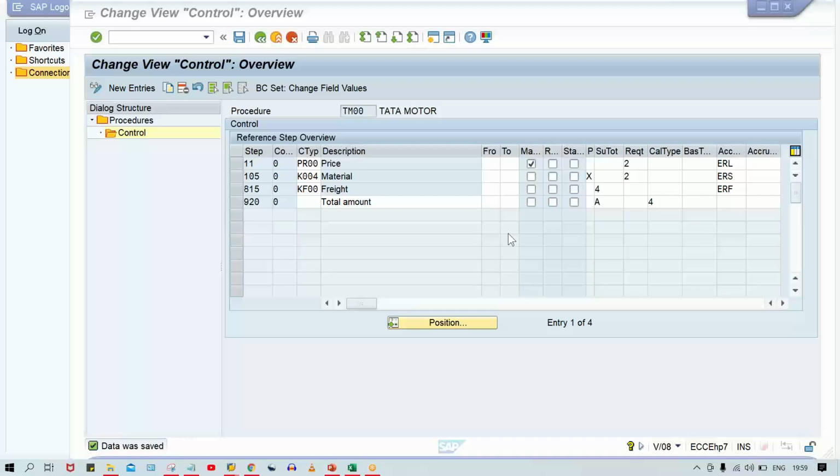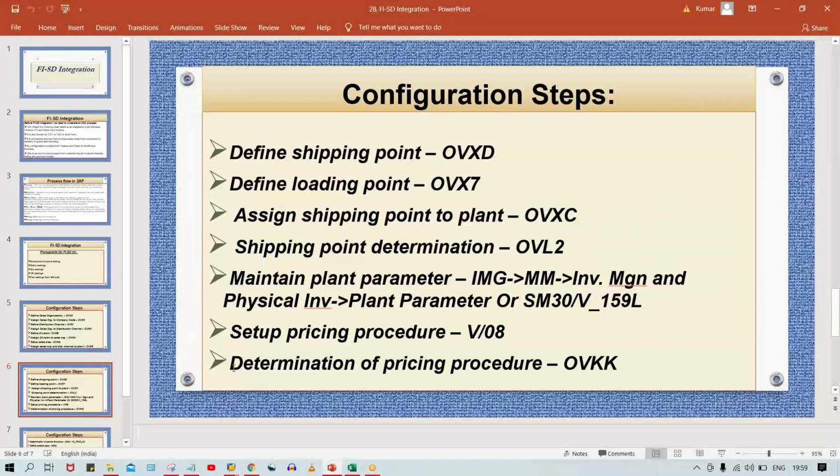In real time, the SD consultant is going to create it, and they use and give multiple conditions. So what we have done is we have created the pricing procedure. Now, determination of the pricing procedure: how is the system going to determine the pricing procedure which we have created? Determination is going to happen only if we assign this pricing procedure somewhere. Now where is the assignment, and against what combination is it going to happen?